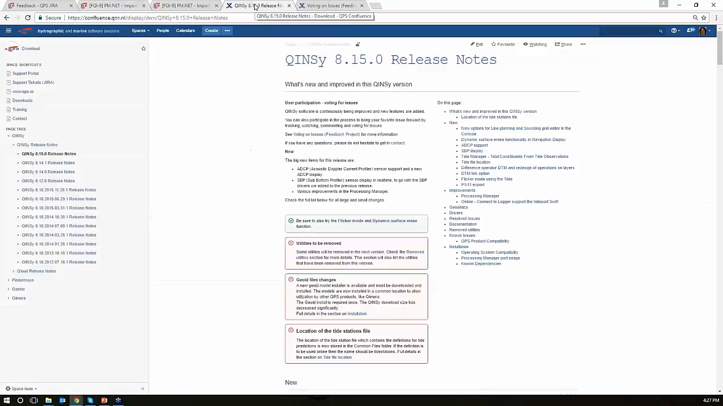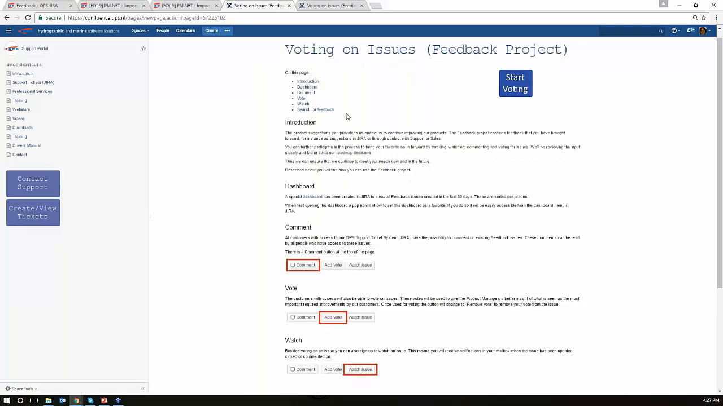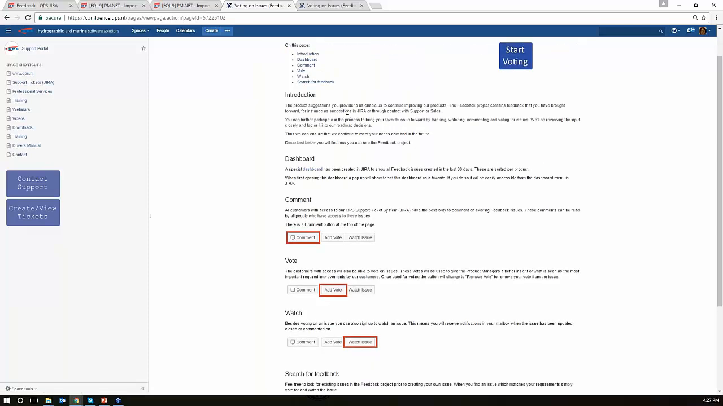There is also a quick link from the release notes to the how-to, so how to vote on issues. If you go here, there is an explanation on how you can vote on an issue. Your opinion is very important to us, so we need your feedback, and please let us know what you find important. We really need to know what our customers need, so that's why we started doing this.